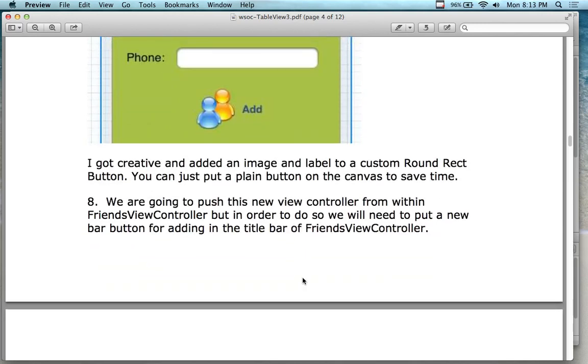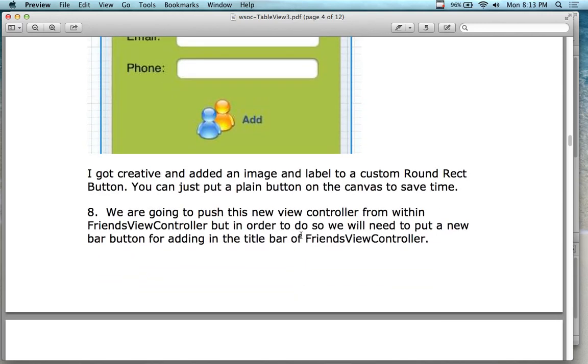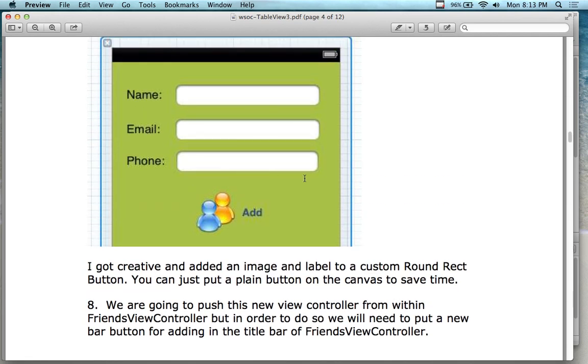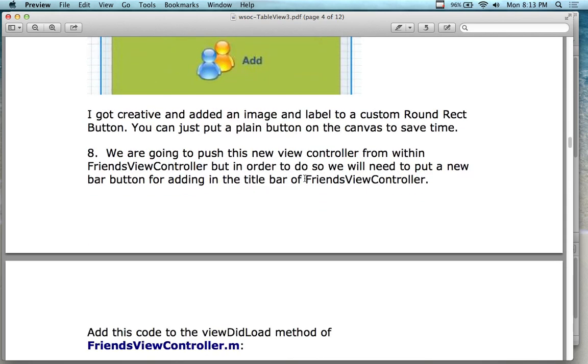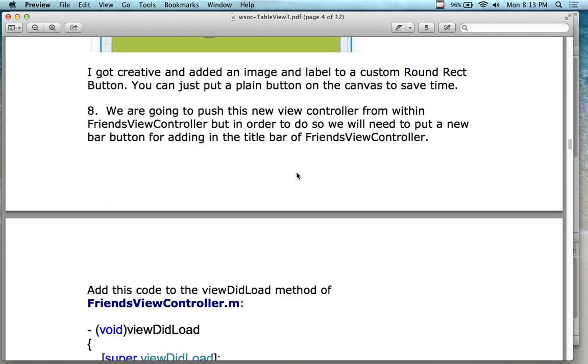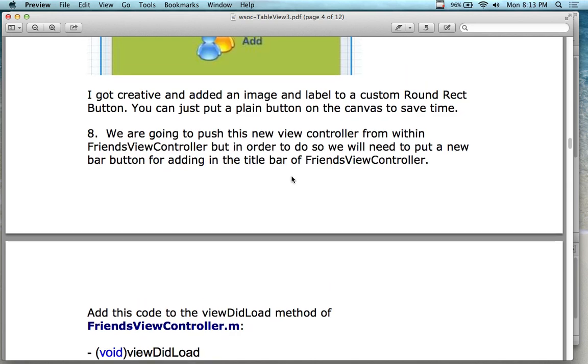Got creative, added an image. Okay, great. You can just put a plain button in here if you want. So create something that looks like that. You're getting the whole screen, so you don't have to worry about it. The whole screen's going to come up.